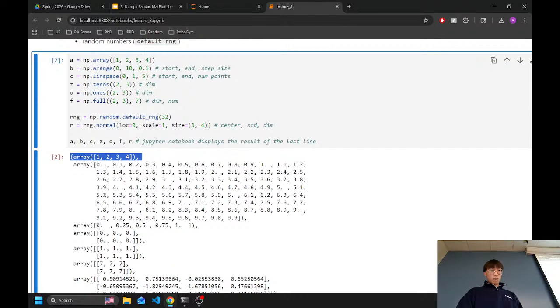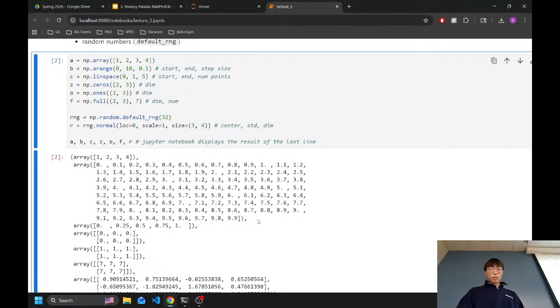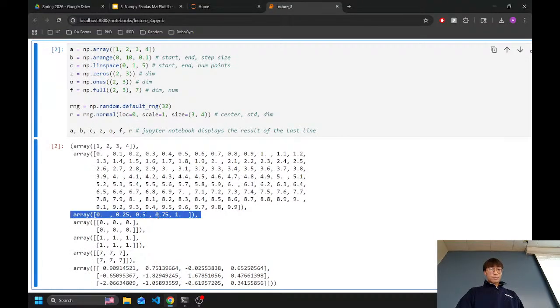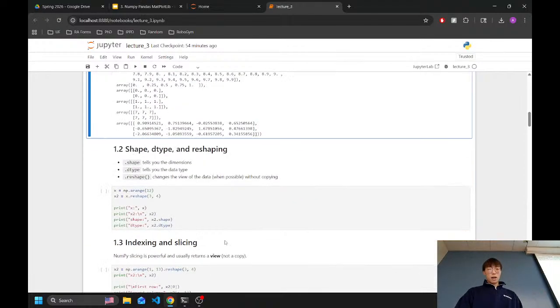We have the arange, right? We can see it goes from 0 to 10, with the step size of 0.1. We have the np.linspace, and I'm actually wrong about it. We have 0, 0.25, 0.5, 0.75, and 1, right, because 5 is the number of points we're sampling, so I would have given 1 extra point on mine. We have the zeros, the ones, the full, and of course we have the RNG, right? So that's how we instantiate NumPy arrays.